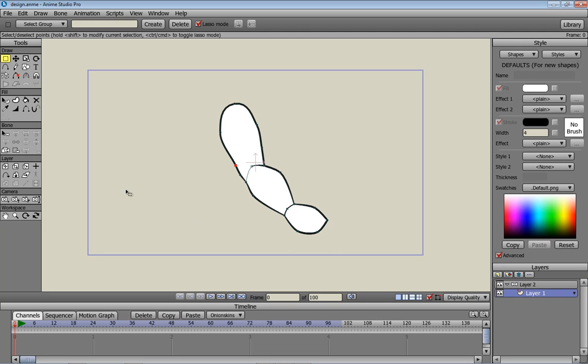Once that's done, we go over to the bone tools. We go to our bone layer, and then we'll go to our add bone tool right here with the little cross. We'll take our mouse, left click, hold down, stretch out, create the first bone, release, press down, create our second bone, release, press down, create our third bone.